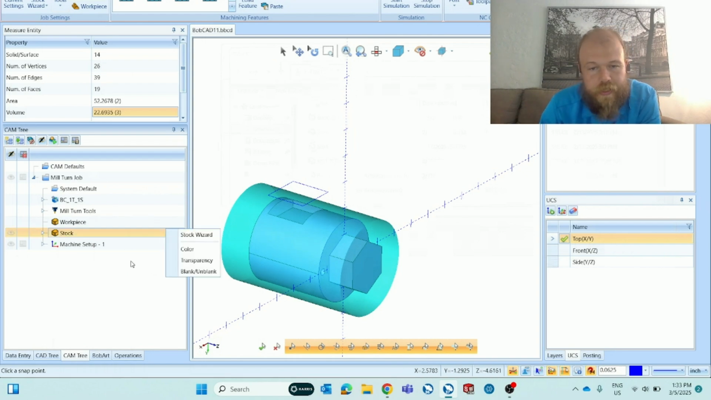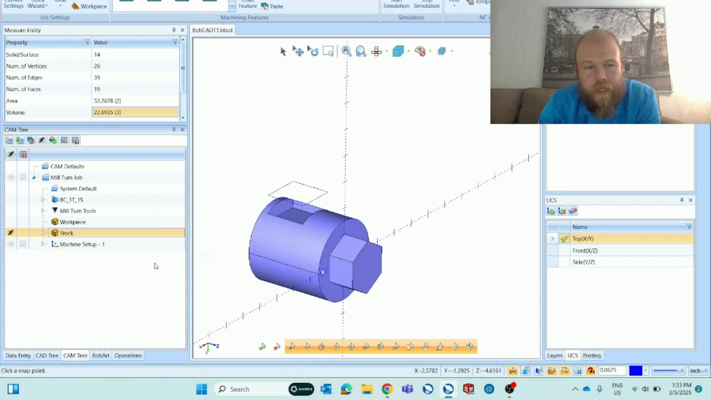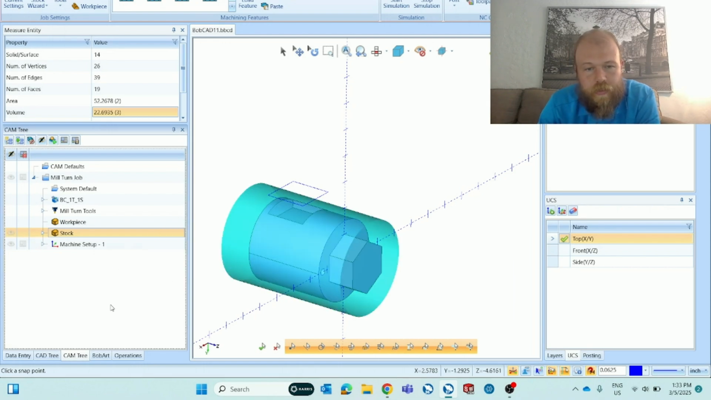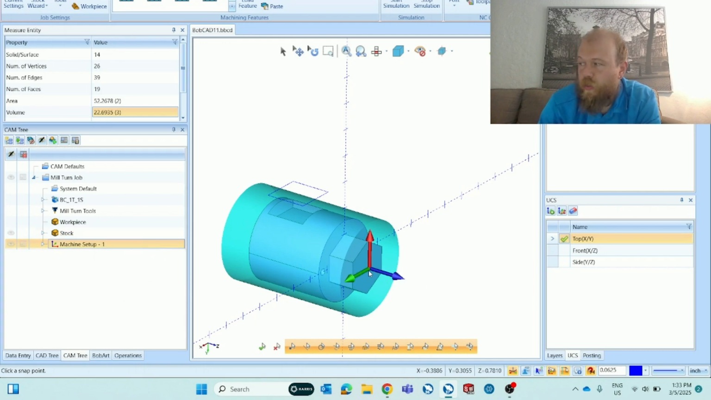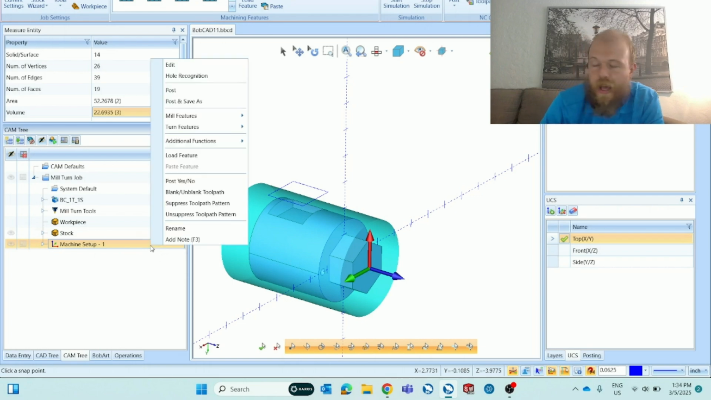We see everything there in the stock wizard is correct. I can change the color of the stock. I can change the transparency if I want it lighter, and I can also blank or unblank it to show or hide the stock at any time. And then below that is our machine setup. If we need to change the work offset location, I can also right click on it, and this is where we have all of our operations for programming to turn down the stock and then do our milling operations.